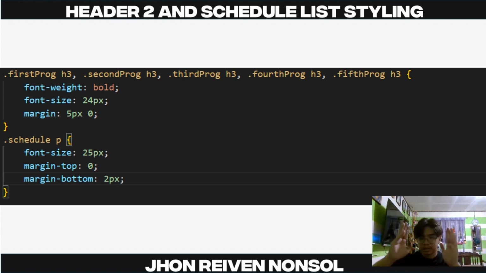Left and right ganun. So for the schedule, the schedule paragraph, we have the font size of 25 pixels. As you can see, bakit mas mataas ito sa H3? Doesn't mean na mas mataas ito sa H3 ay malaki talaga. No. Actually, malaki pa nga ang H3 kay 24 pixels. Knowing na H3 siya, heading, baga, H3, paragraph lang naman ito. Kaya medyo nilakihan din namin sa pixels.